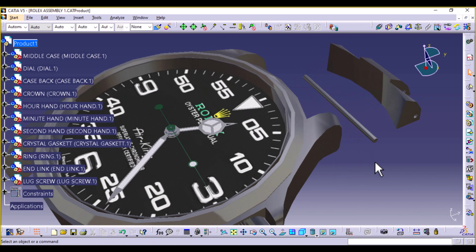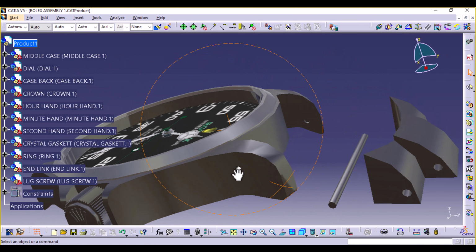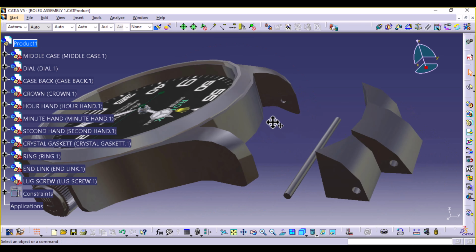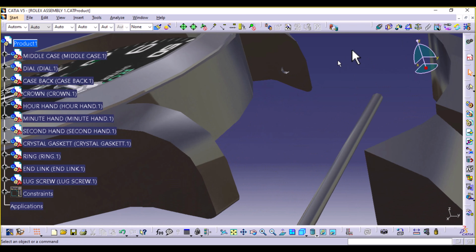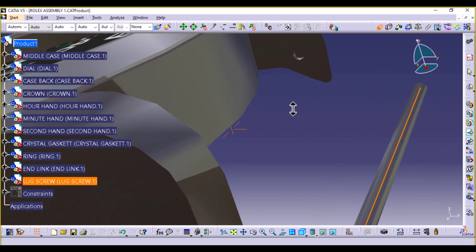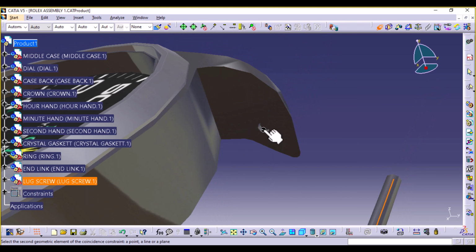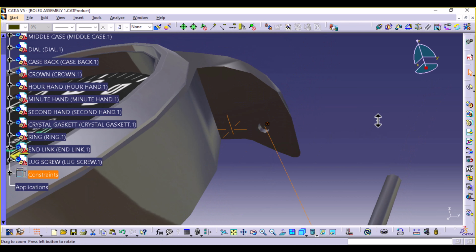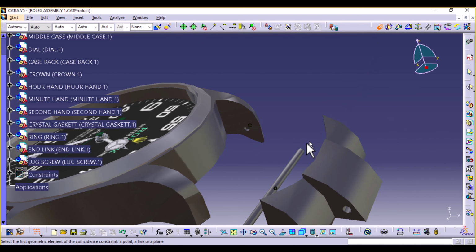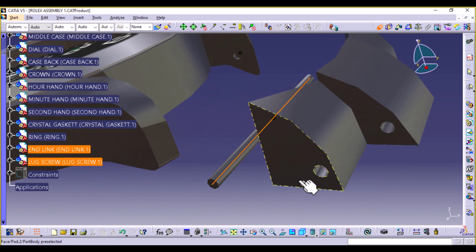Now that we have them in position, we are going to add the constraints, starting with a coincident constraint. So select coincident constraint between the screw and the middle case, and once again between the screw and the end link.